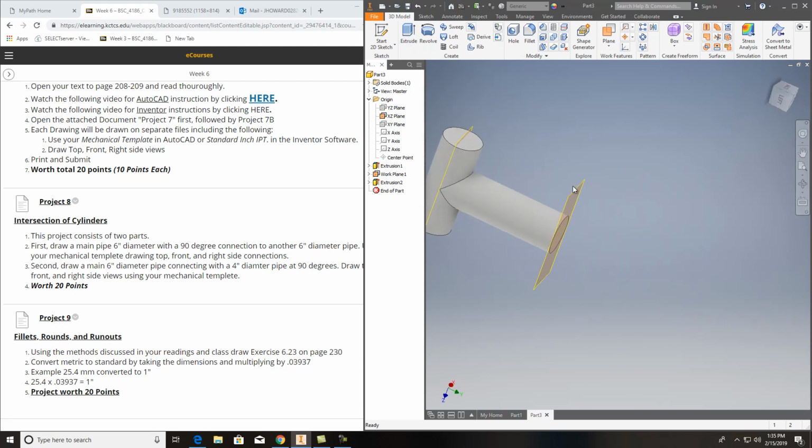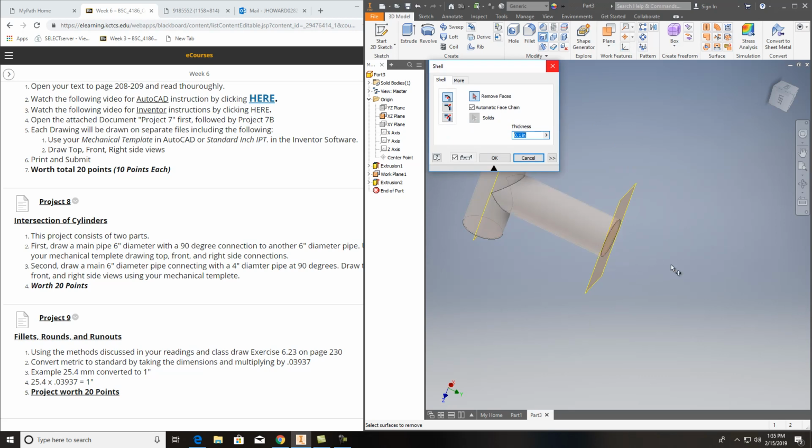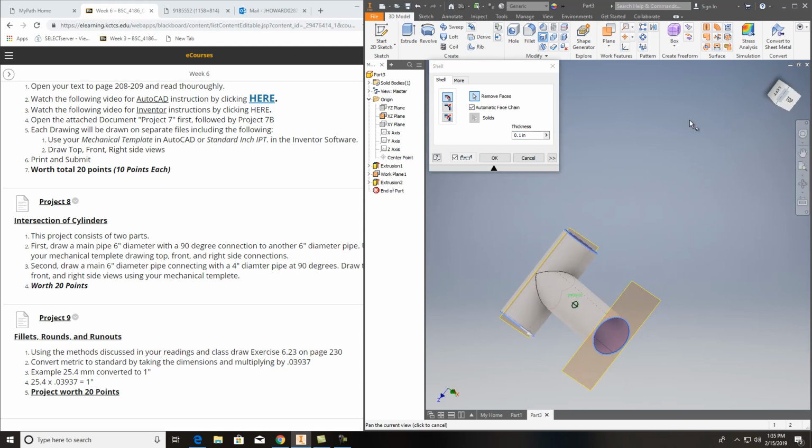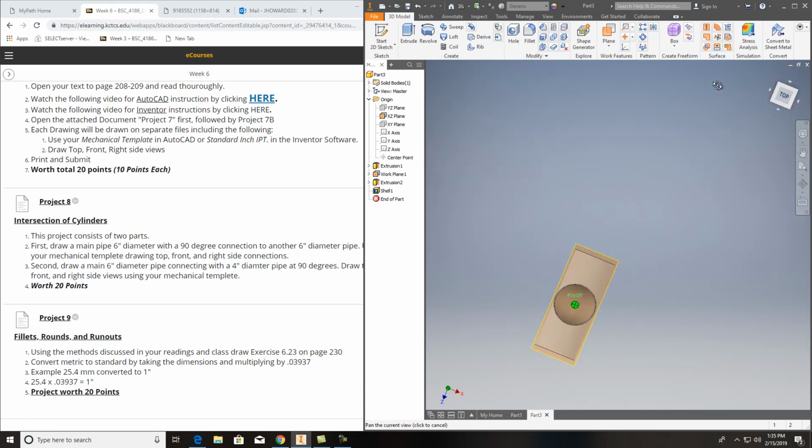So if this thing is a tube, we could shell it. We could use a shell command. There is a shell command right here. Shell. All you have to do is just click the faces that you want to remove, and tell it the thickness, 0.1. That'd be okay. And when I hit OK, you can see now everything was worked out perfect inside of it. It's the best way to do that.